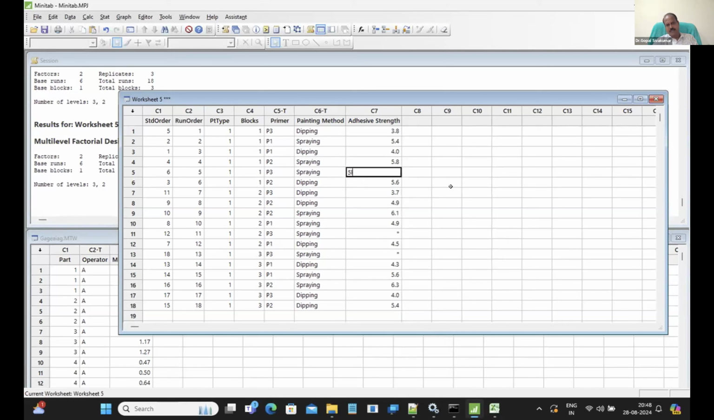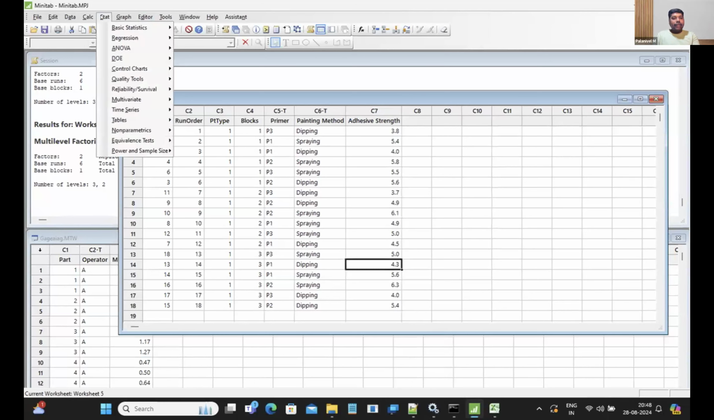First reading 5.5. Okay. Second reading 5.0. Yes, sir. Third reading also 5.0. So which means you have performed all 18 experiments. Now you got the readings, right? Yes, sir. Now you can analyze.